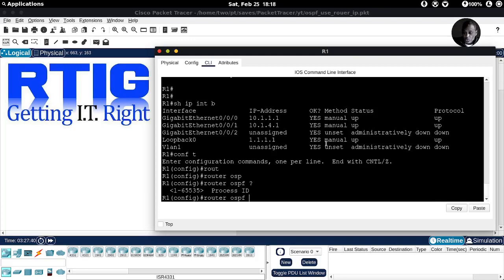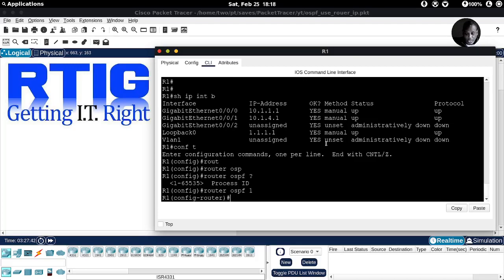So I'm just going to use one on this one, and we're going to want to advertise the networks 10.1.1.0, and we need to use a wildcard mask. So for the wildcard mask, you're going to look at the subnet mask, and you'll be getting the wildcard mask. Every bit that is on, you turn it off when you inverse. This is an inverse mask, which is why it's known as a wildcard mask.